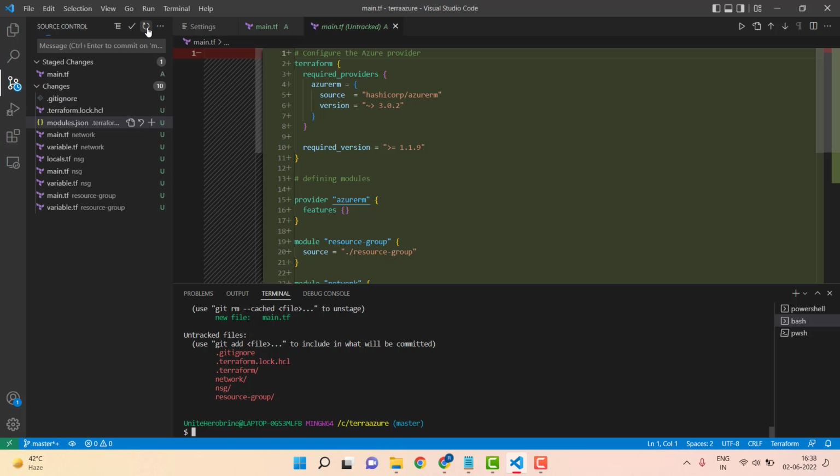Let us refresh it. As you can see, it is showing A. Okay, it means index added. Now this file is ready to be committed, it means ready to be saved. So now I will run a command. That command is called git commit.